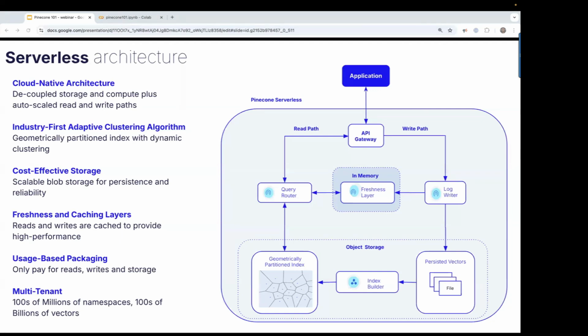At a high level, we'll touch on a couple of other components that you'll probably hear people speak about. So there's scalable blob storage for persistence and reliability. There are freshness and caching layers that are designed to ensure that even though you're writing at scale, when you're reading and doing queries, you're getting the latest data for your application. And then again, as I mentioned, you're only paying for the reads and writes and the storage that you actually use. And so this decoupling of the storage and compute is really an enablement and a cost savings that we return back to our customers.